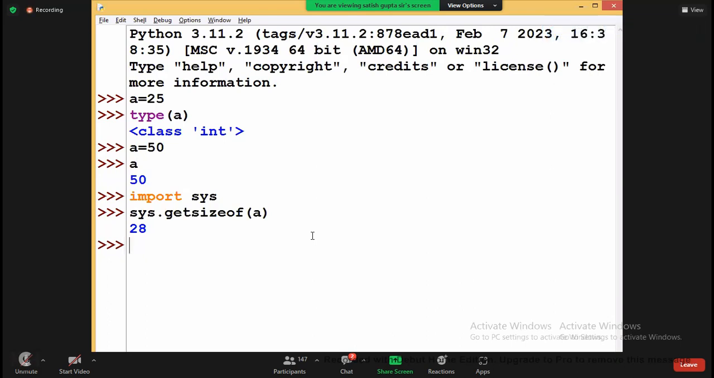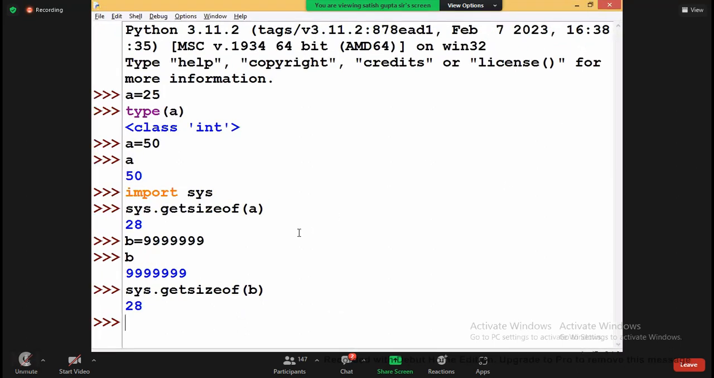Yes. Okay. In the same way, I'm saying B equal to some value. Now the B value is something like 99 lakhs. Okay, I've taken this as the B value. And if I say sys dot getsizeof B, what is the size of B? 28. Still it is taking how many bytes? 28 bytes.